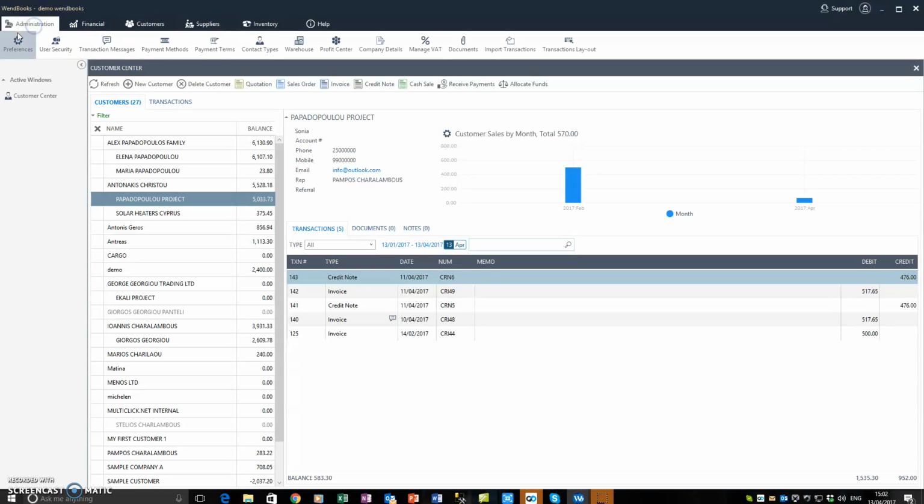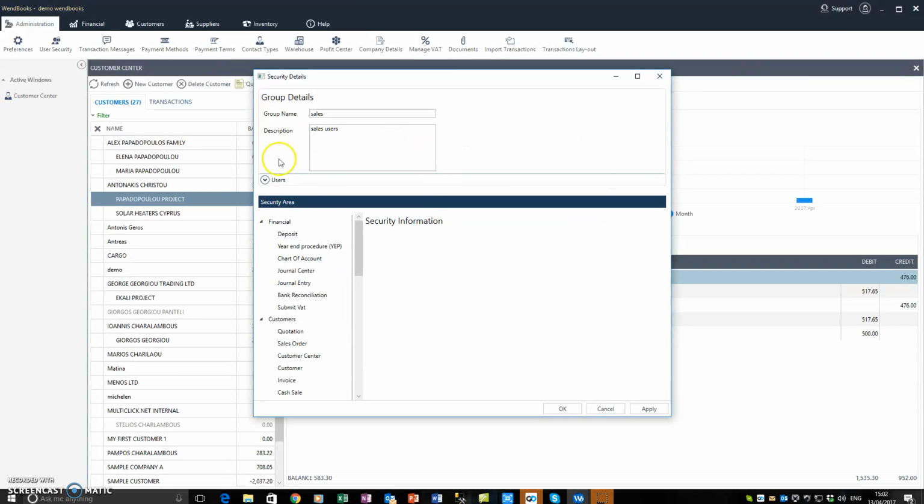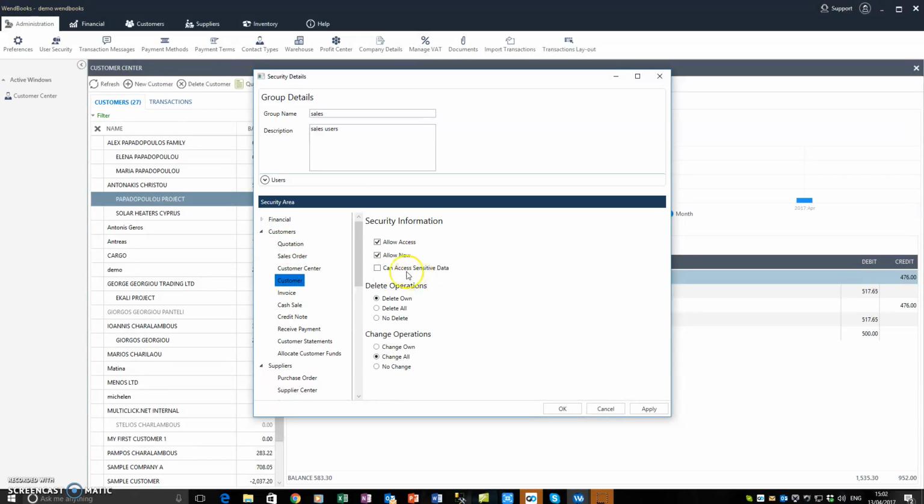So let's move it back to the user security, double click the sales, go to customer. Now if you don't want the client to have access to this important information on the customer, then you can keep this off. And now you may carry on with the rest of information. You can move to suppliers.